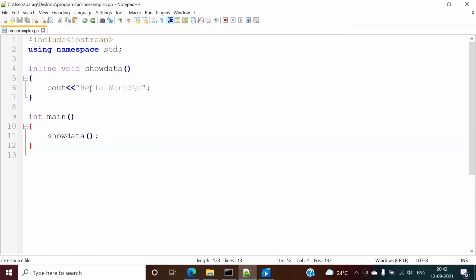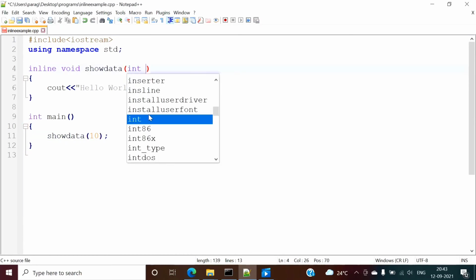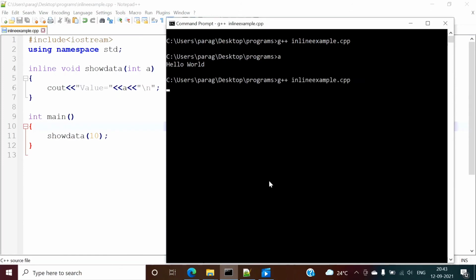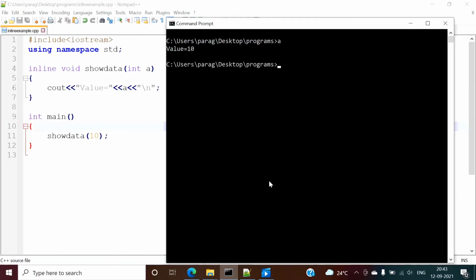Now we'll see another example. So here simply we are printing hello world. Now suppose we are passing some value to this function. So suppose I am making something like this, and here I am printing this value. Value is equal to something like this. Now what I am doing, 10 is passed and A will get allocated with the 10, and that value I am putting here. So here again I am compiling, and here I am getting that result.